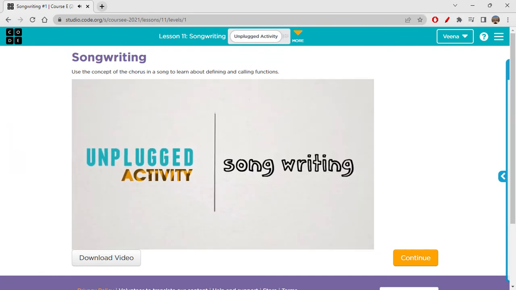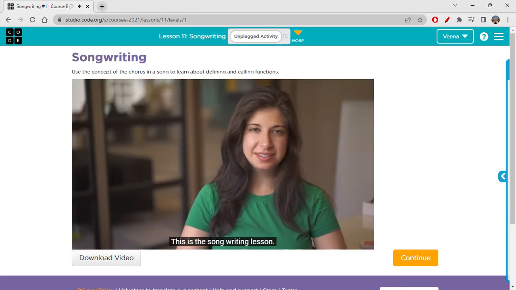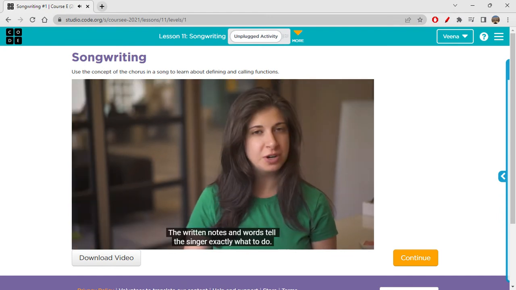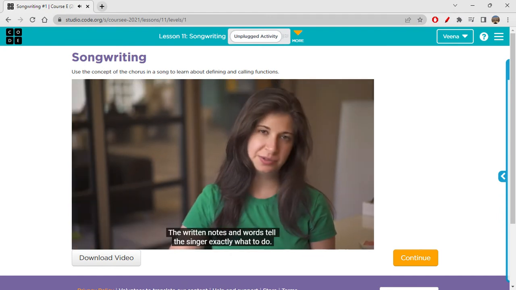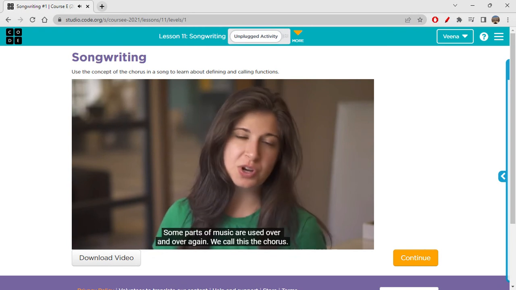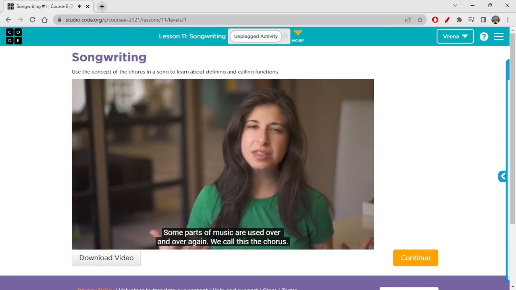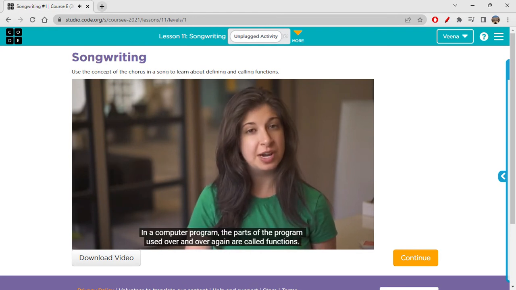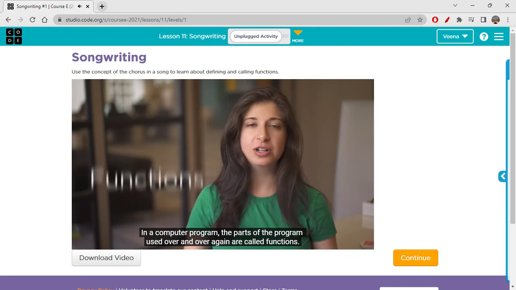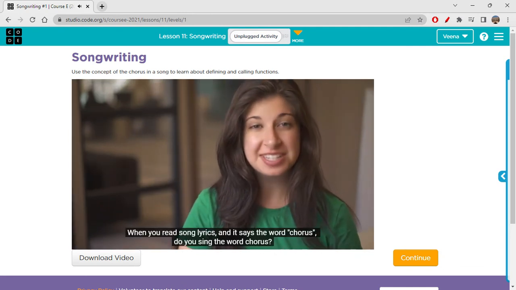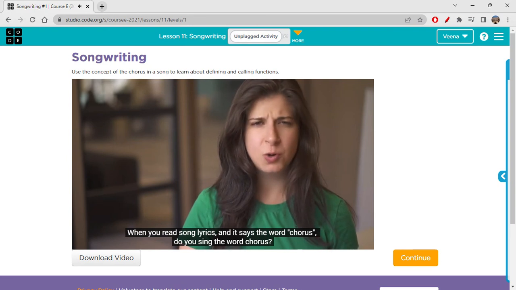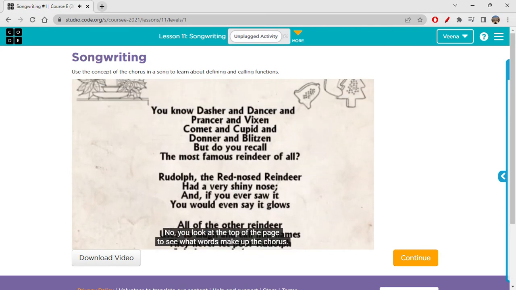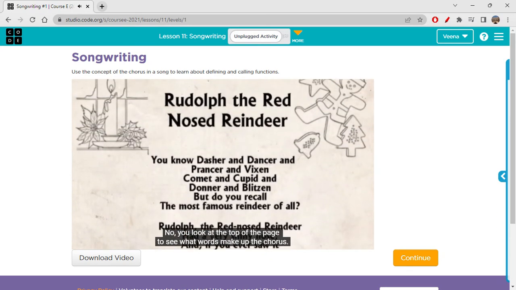Unplugged activity, songwriting, is a lot like a computer program. The written notes and words tell the singer exactly what to do. Some parts of music are used over and over again. We call this the chorus. In a computer program, the parts of the program that are used over and over again are called functions. When you read song lyrics and it says the word chorus, do you sing the word chorus? No. You look at the top of the page to see what words make up the chorus.